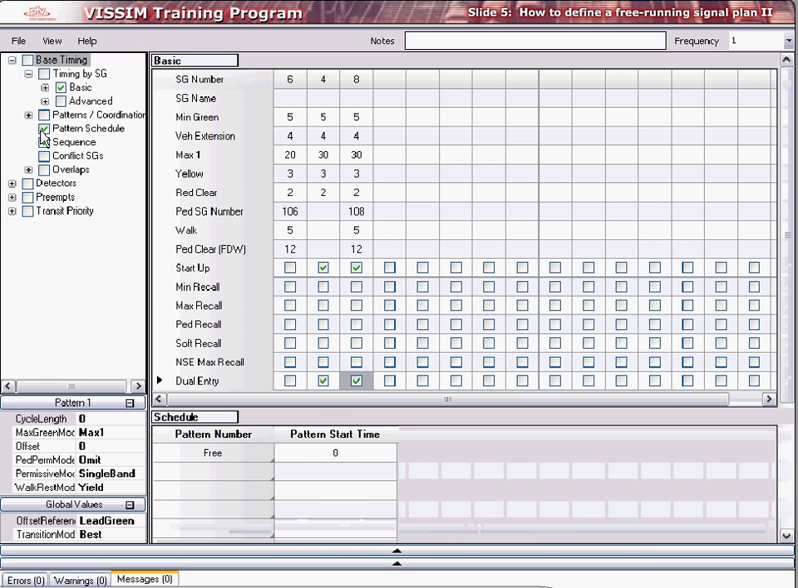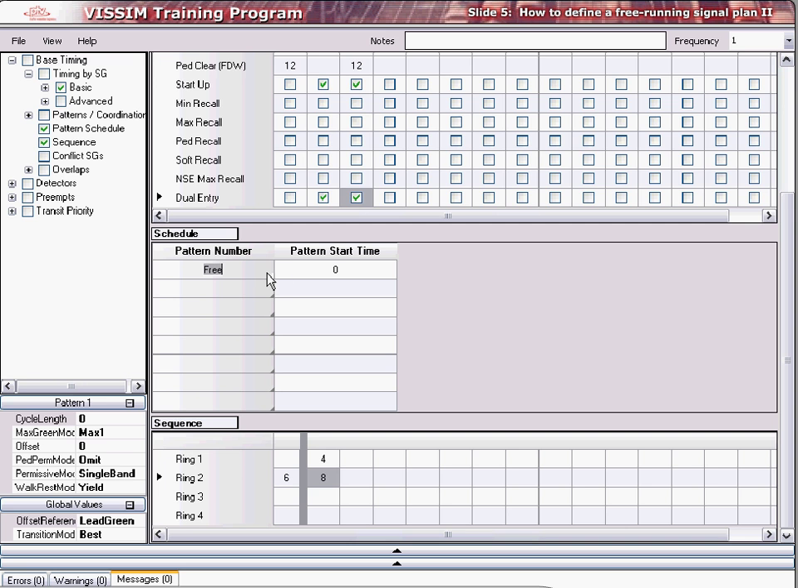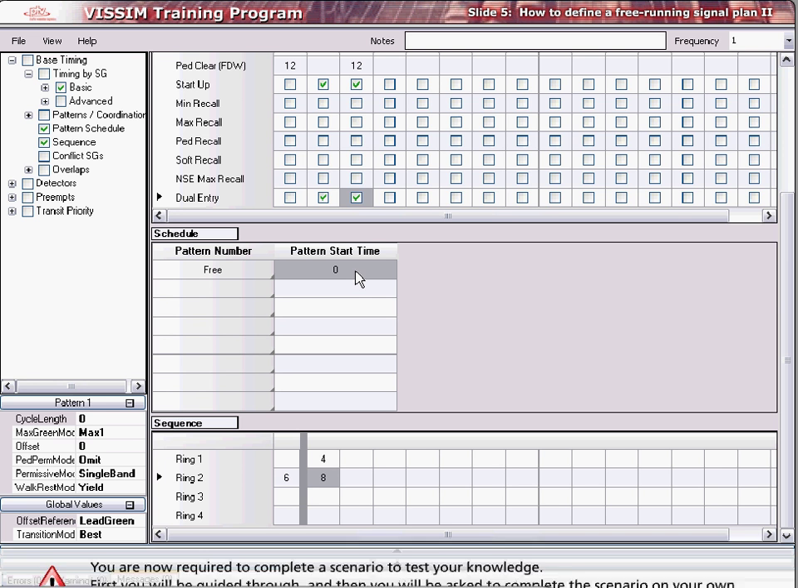Next, select the pattern schedule. In the pattern schedule table, you will see that the RBC controller by default defined free as pattern number and start time as 0. As mentioned earlier, a signal timing plan without a pattern is always free running. The start time defines the start of the timing plan in simulation seconds. Since this is a free-running intersection and we want the controller to start at simulation second 0, no changes are necessary in this table.